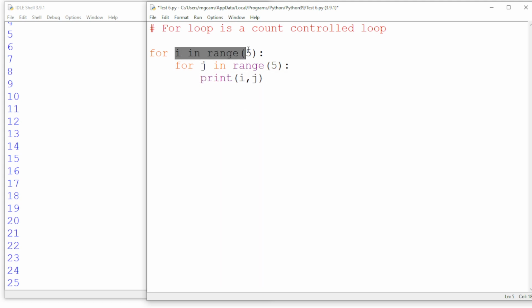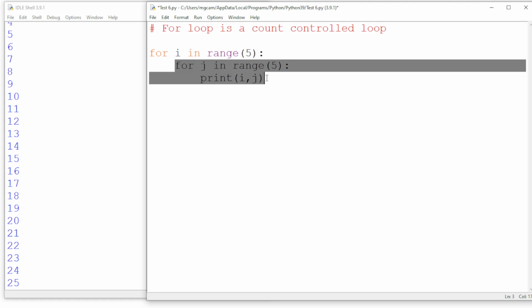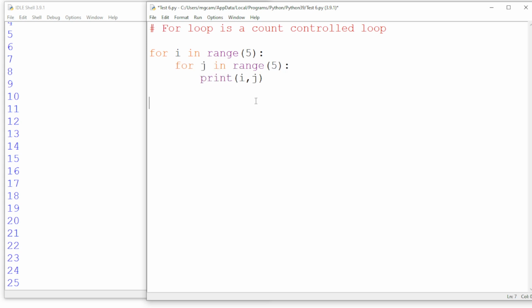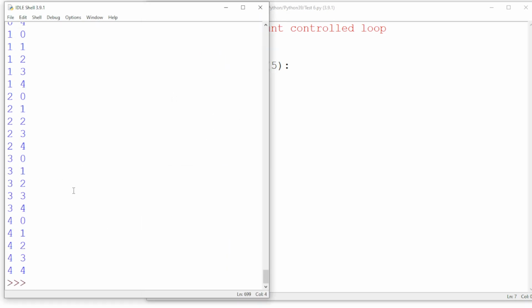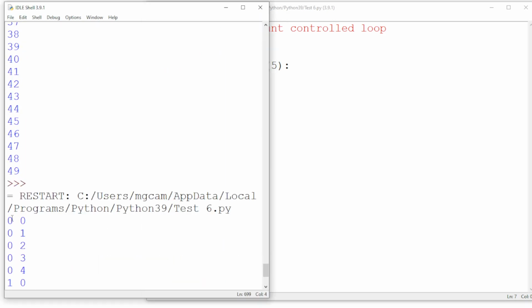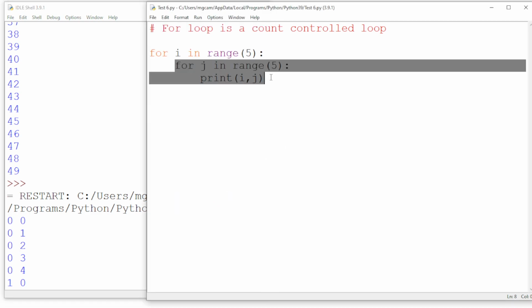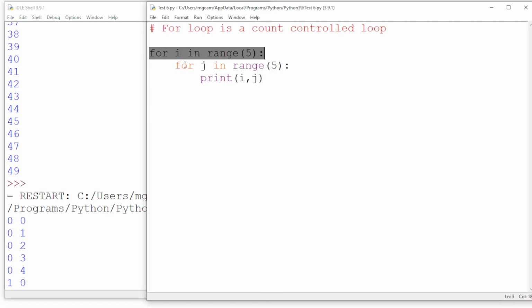So i is going to be 0, and then j will be 0, 1, 2, 3, 4. So that'll be 0 0, 0 1, 0 2, 0 3, 0 4, 1 0, 1 1, 1 2, 1 3, 1 4. As I'll demonstrate here when I run it. So this is i, and this is j. Just think, this will do its 5 loops before this goes on to the next one, and then this will do 5 loops, and then this goes on to the next one, and so on. But yeah, that's for loops.